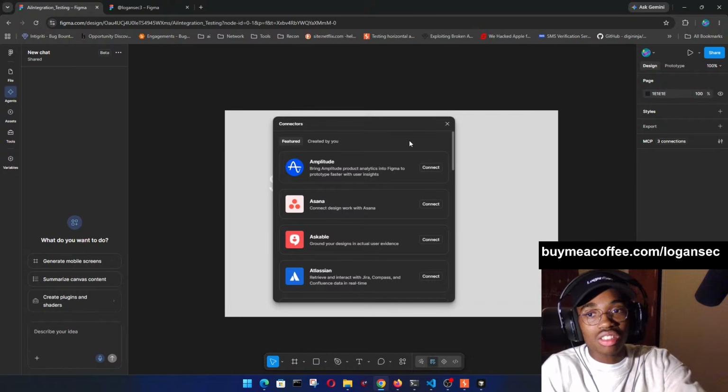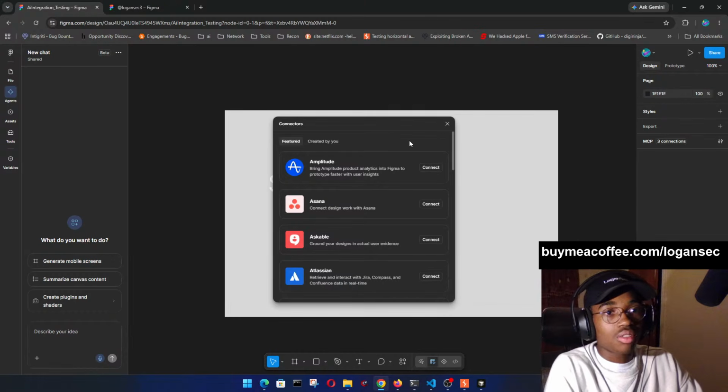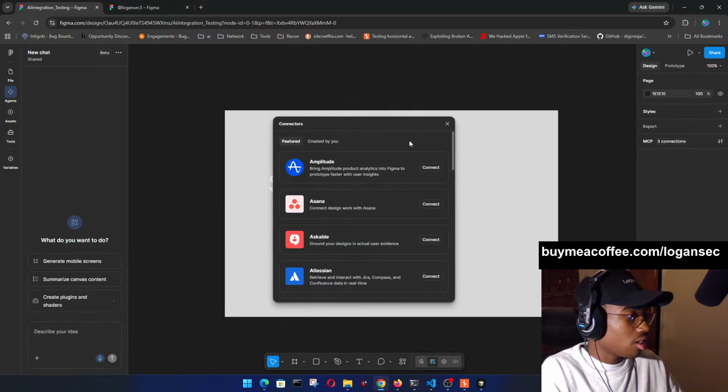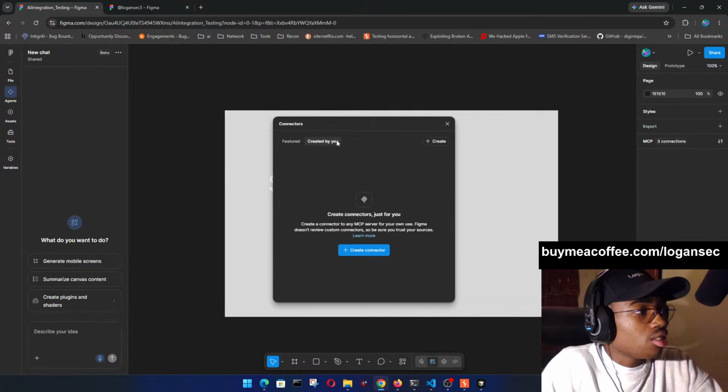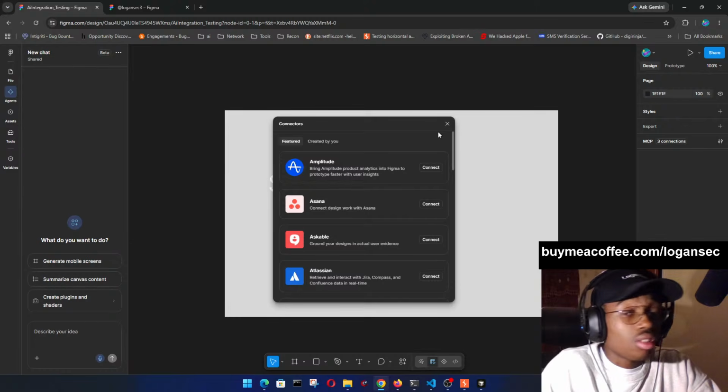Just the other day, I was actually doing a collab with this dude, and we found three stored XSSs that led to account takeovers just via integrations. So it's just super underrated. Yeah, you can create your own connector. Create a connector to any MCP server for your own use. Figma doesn't review custom connectors, so be sure you trust your sources. Dude, that genuinely just sounds like such good attack surface.